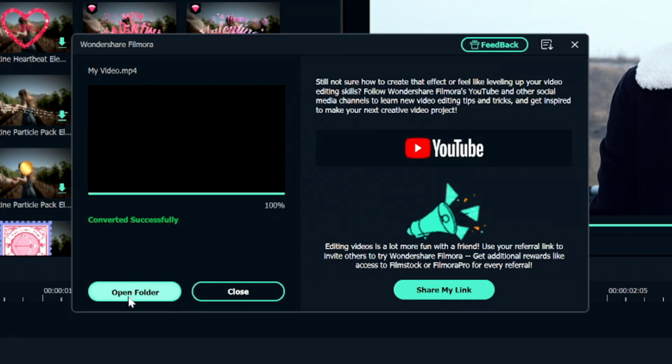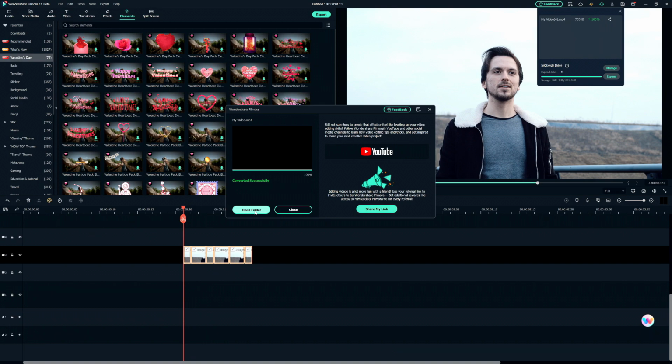Once it's finished, you can click on open folder. That's going to bring you to the folder where it's located, and then you can just double click on it, open it, watch it, make sure there are no mistakes, and once that is completed, you can upload it to YouTube.